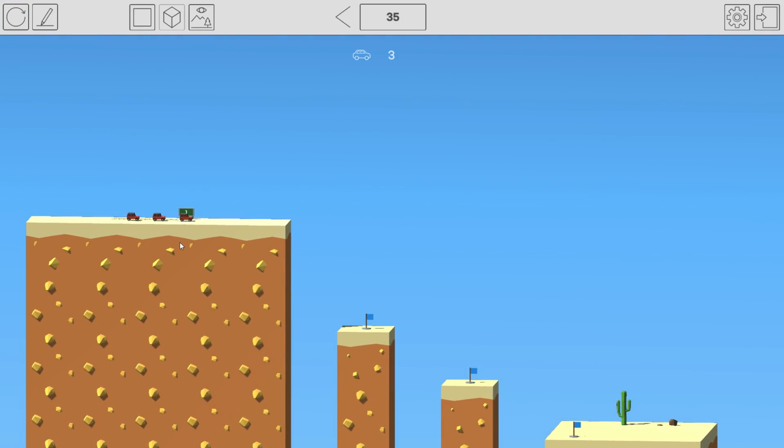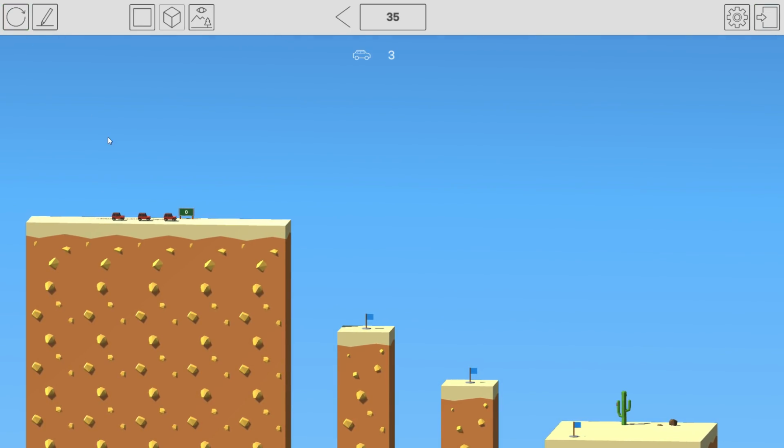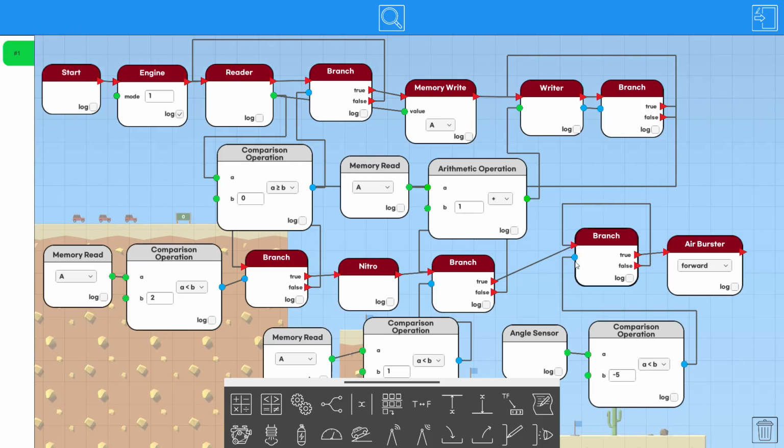Look at that thing go. It's just crazy. What if I do this a little bit different? What if I go with the forward? So it actually slows this one down. Oh, just dive bombs. Interesting.